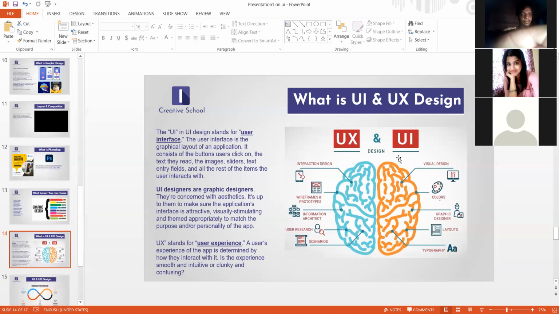Here I have given the difference. On the UI side, that is visual design, we take colors, graphic design, layout, and typography; these are the main parts of UI design. UX means interaction design, how wireframes and prototypes are working, and they do so much user research. After research only they can identify how UX works. This is the simple difference.